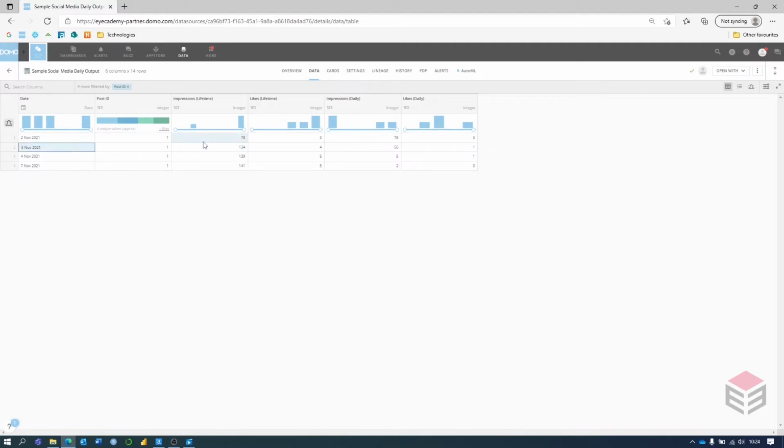On the 3rd of November, we subtract the value from the day before from the current value, which gives us 56 for the impressions, and 1 for the likes, since it's 3 subtracted from 4. It's the exact same thing for the 4th as well.